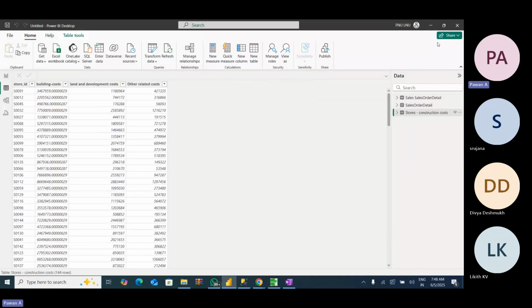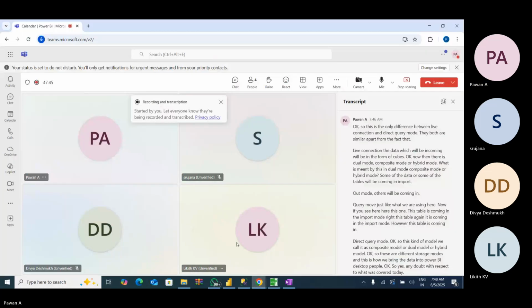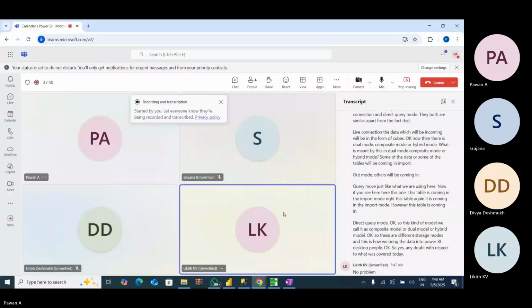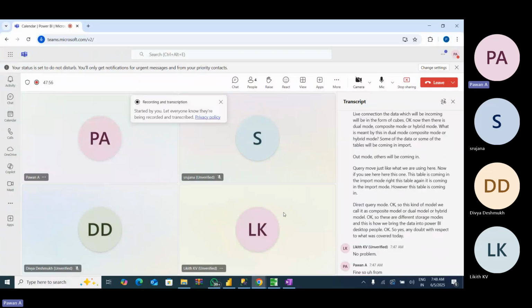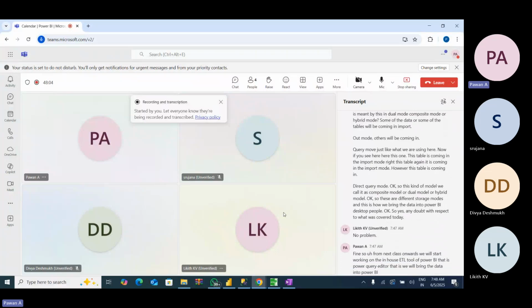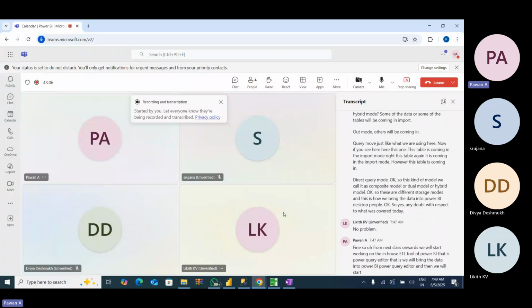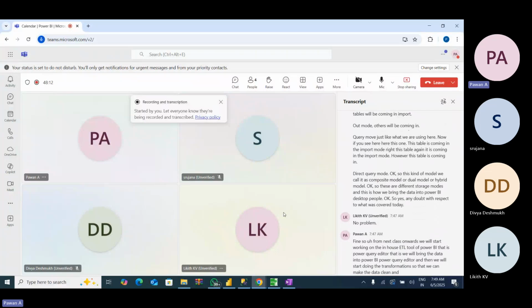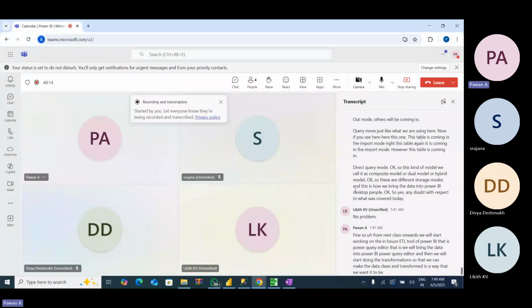Any doubts with respect to what was covered today? No problem. Fine. From the next class onwards, we'll start working on the in-house ETL tool of Power BI, that is the Power Query Editor. We'll bring the data into the Power Query Editor and then start doing the transformations so that we can make the data clean and transformed in the way we want it to be. That will start from tomorrow.